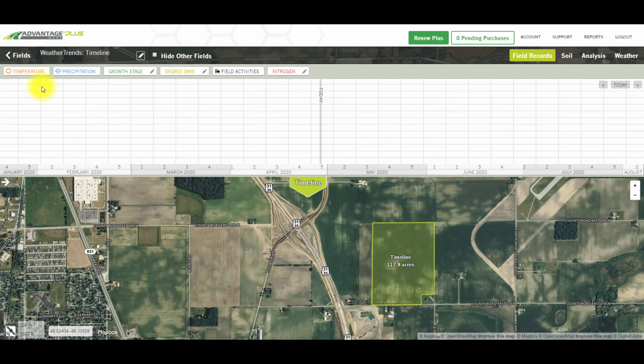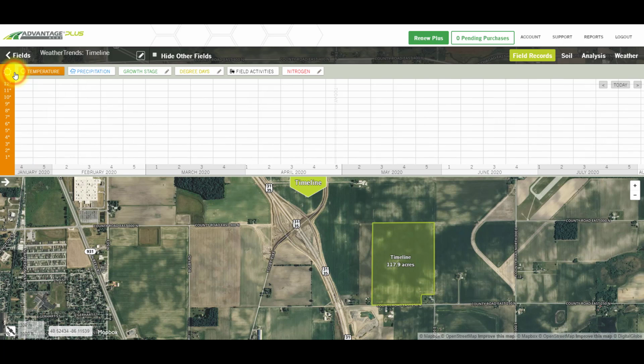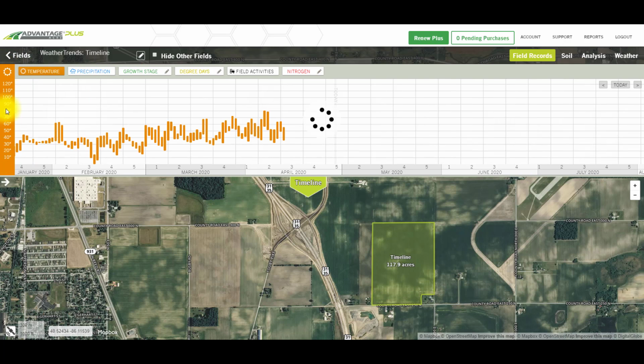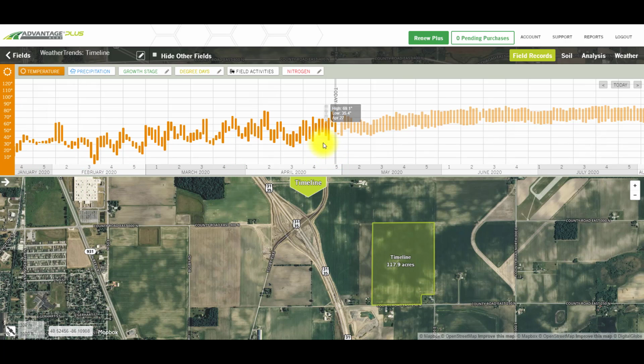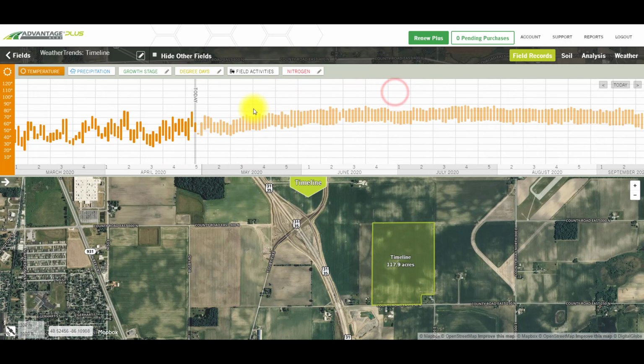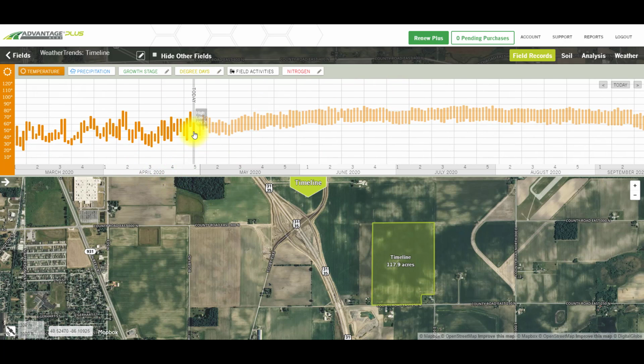Temperature. Temperature can be selected by clicking the orange Temperature button. At the left side of the screen, you will see a scale that shows the temperature ranges on the graph. Past temperature data is shown to the left of the Today bar. Highs and lows, along with the actual date, can be viewed with a cursor hover. Predictive temperature data is shown to the right of the Today bar. At the bottom of the timeline, the weeks of the month are numbered.